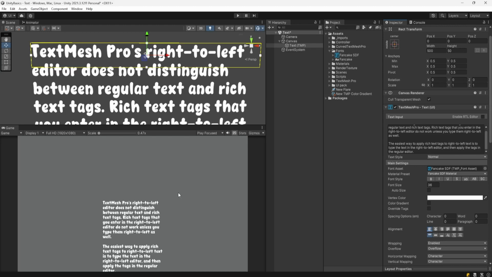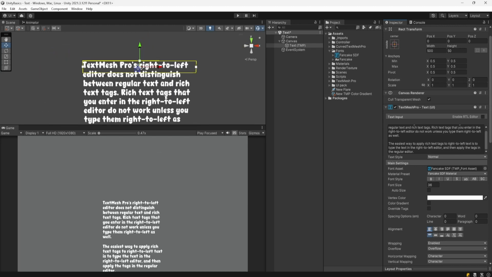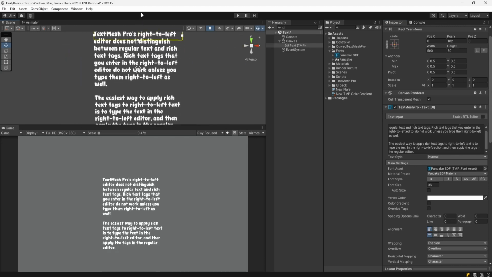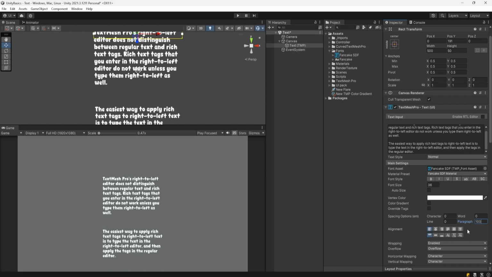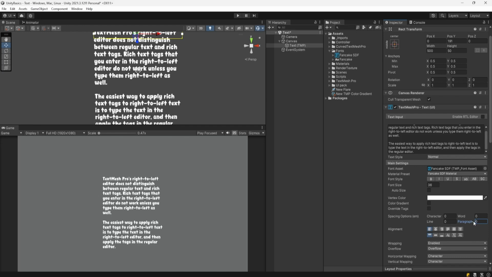To demo the paragraph spacing, let me zoom out and put it a little up so that you can see it. I've copied some text from the internet, and now I can show you how the paragraph changes. If I change it to something like 100, now you can see the gap between two paragraphs became 100. So this is how the paragraph spacing works.